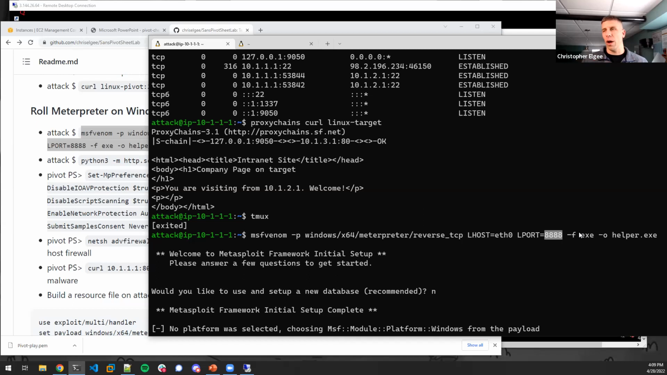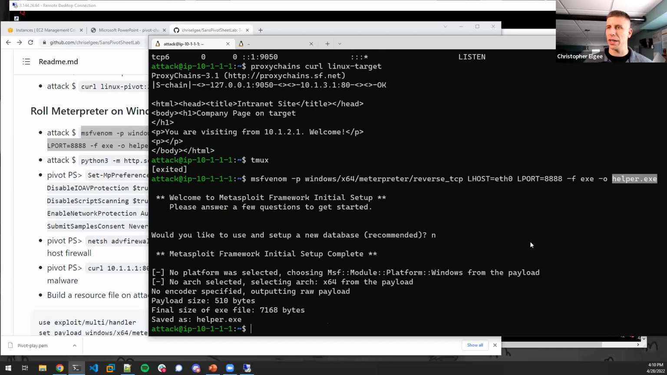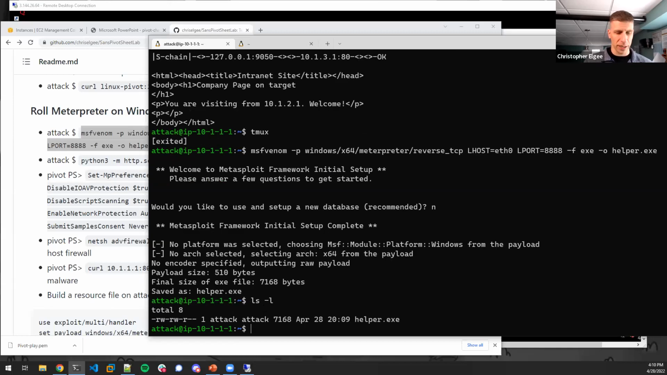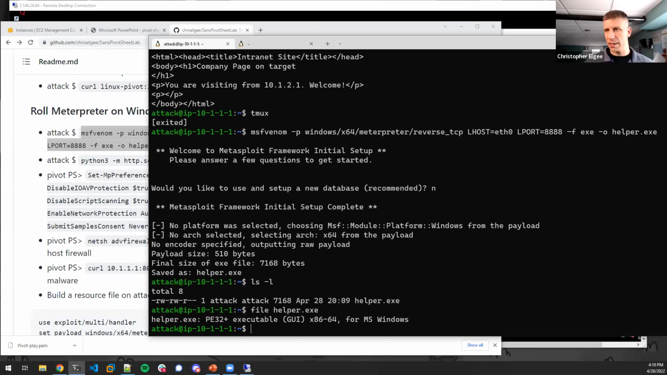What format do I want this in? Do I want this as raw shellcode? Do I want a PHP thing, a .war file? No, I want an exe. I want this to be something I can just run in Windows. And I want you to output it to a file called helper.exe. And sure enough, that's exactly what it does. So I created this file. I can see it's helper.exe. If I run file on helper.exe, I can see it is a 32-bit executable for Windows. So cool. I just created brand new malware, right?